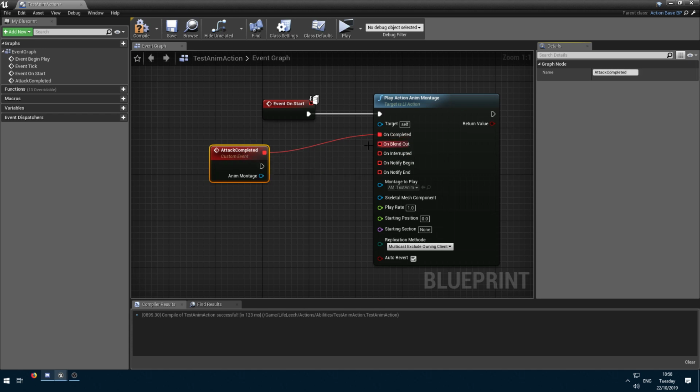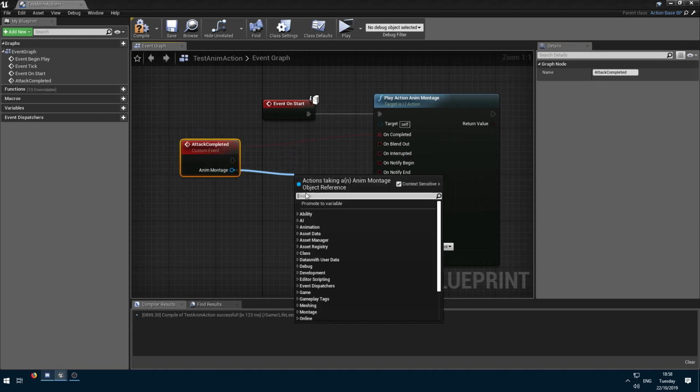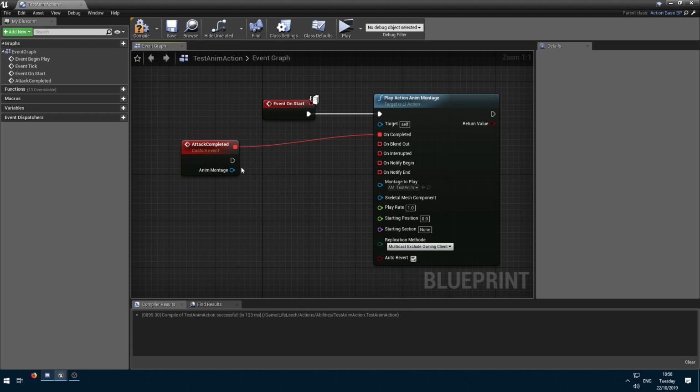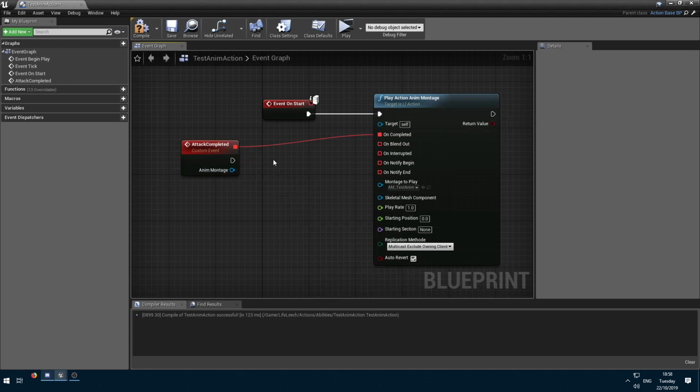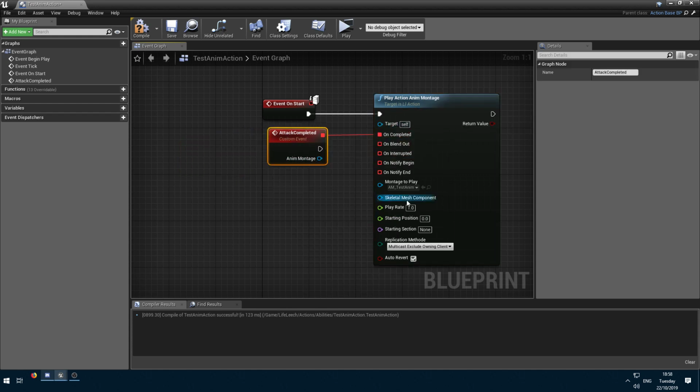So we have the same name here and here. This is a reference to the anim montage. If you use multiple play anim montages and you want to route them to the same event, you can use this to switch between them pretty much. But if you use more than one, you can make an event for each one. You don't have to route them all to the same.